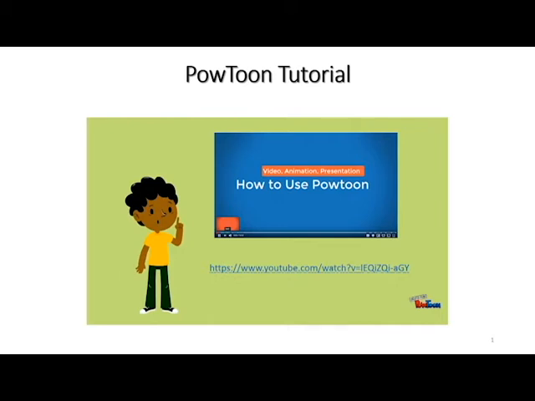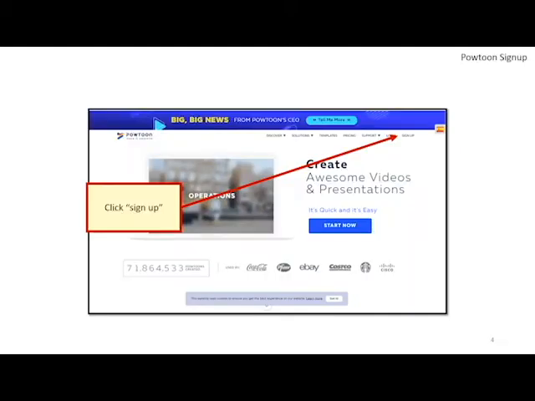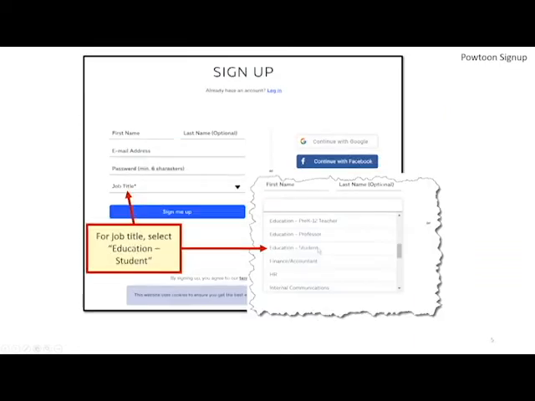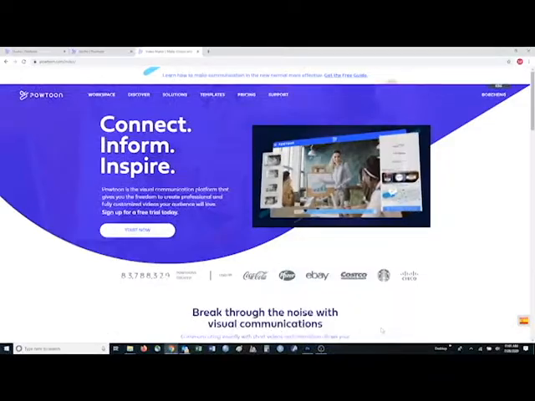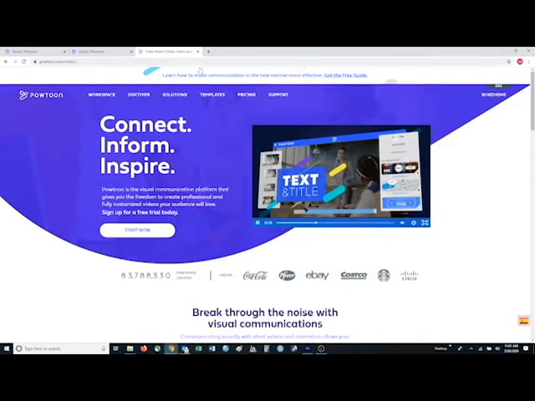In this lecture, you're going to learn how to use PowToon to create animation in education. First, go to PowerPoint lecture in Canvas and copy the URL of PowToon in the browser. Once you're in the PowToon browser, click on Sign Up. In the Sign Up dialog box, fill in last name, first name, email, password. In the job title, select Education Student. Click Sign Me Up. Once you're signed in, click on the Workplace.